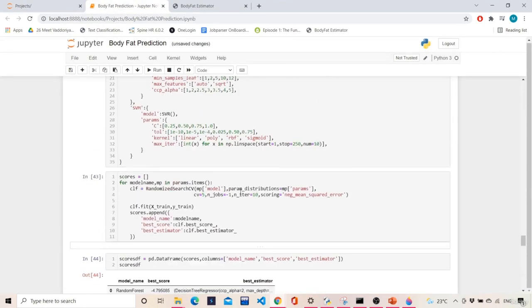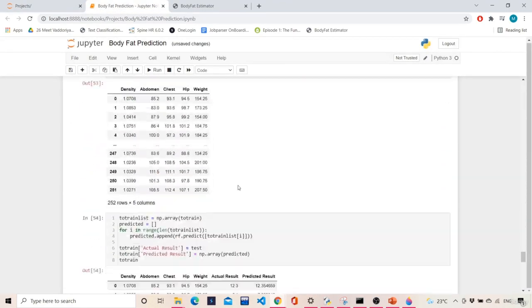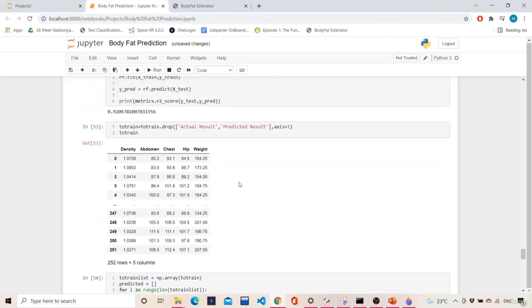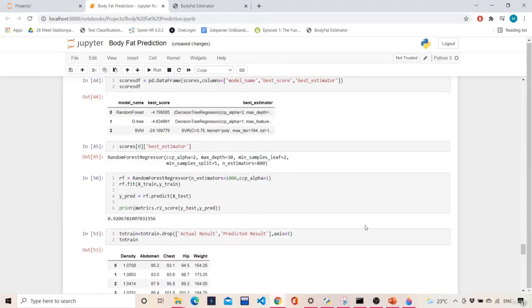So this was all about hyperparameter tuning and model testing, and in the next video we'll see how we can integrate this with the UI.